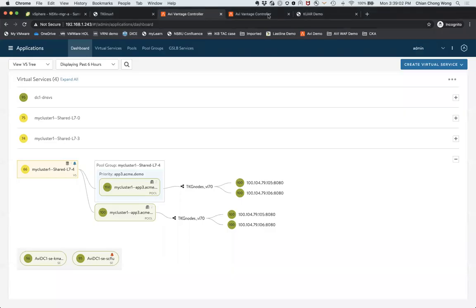So with that, I have come to the end of my demo, and I hope that this has been a useful session for you to see the capabilities in terms of how AVI can provide ingress controller as well as global server load balancing for your applications that are deployed in a Kubernetes environment.